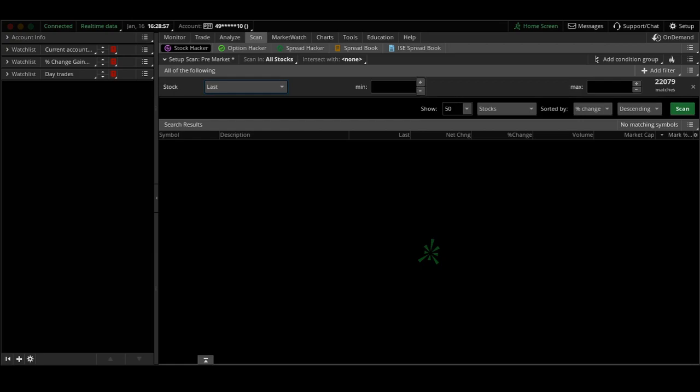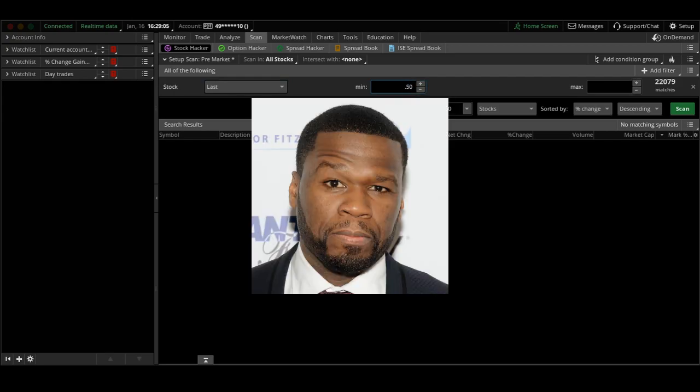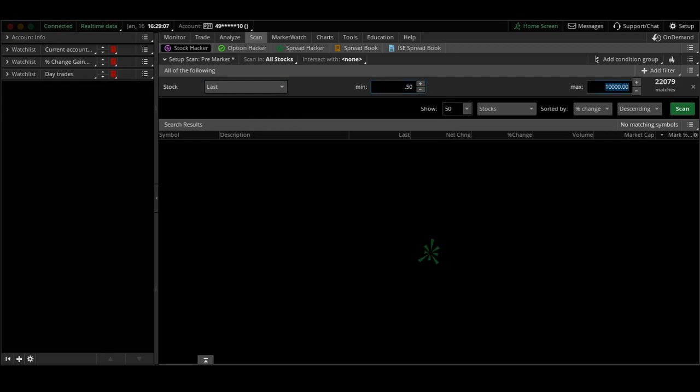Now for the small cap stocks that are usually susceptible to big moves, it's going to be within the 50 cent to about the $15 range. So we're going to add that in here. And that's going to catch most of your big movers in the pre-market and throughout the trading day.